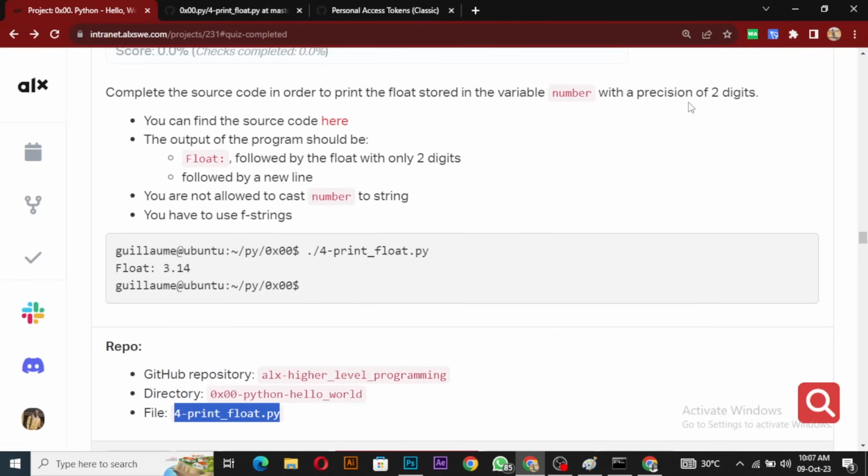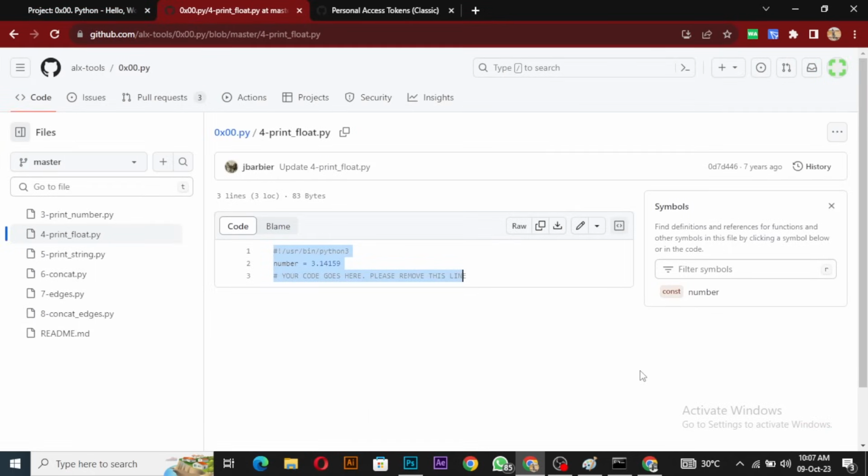With a precision of 2 digits, so we have to round it to 2 digits, right? Though we have 3 point something. So the output should be float, and then this. We are not allowed to cast the number to string, so we can't use the string format. We have to use the f string method to print it.